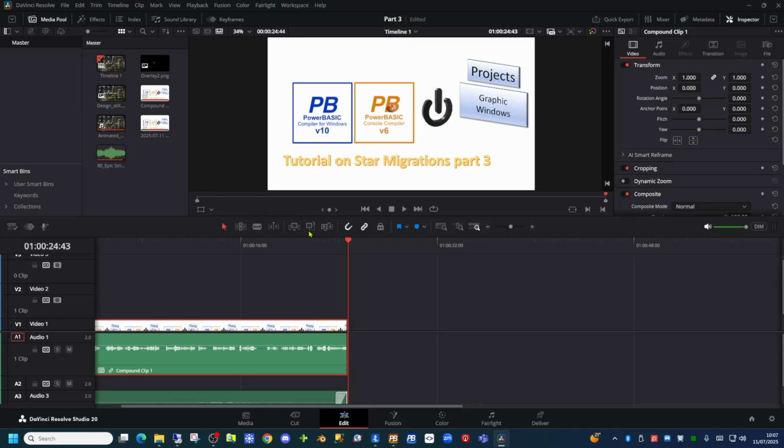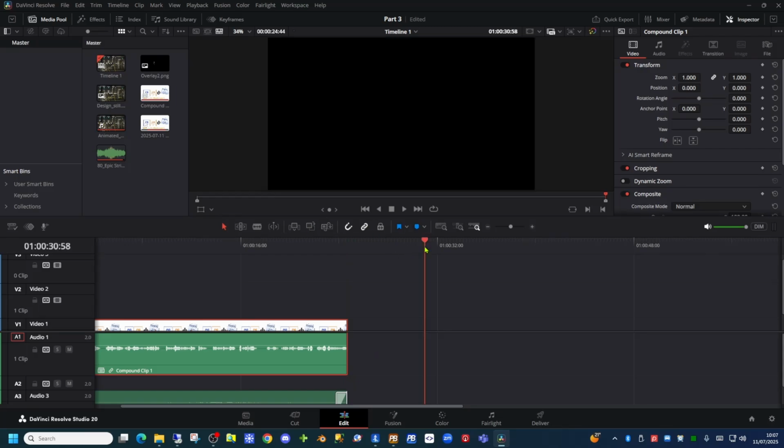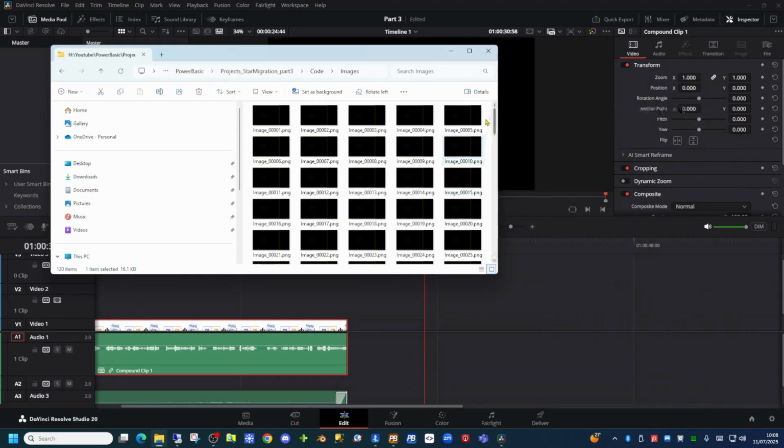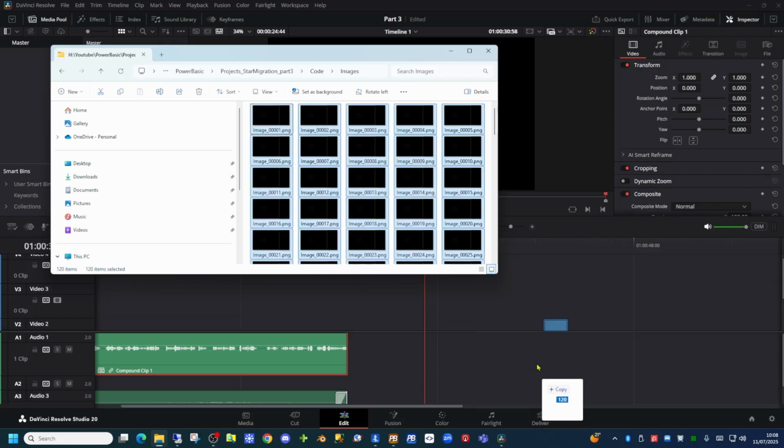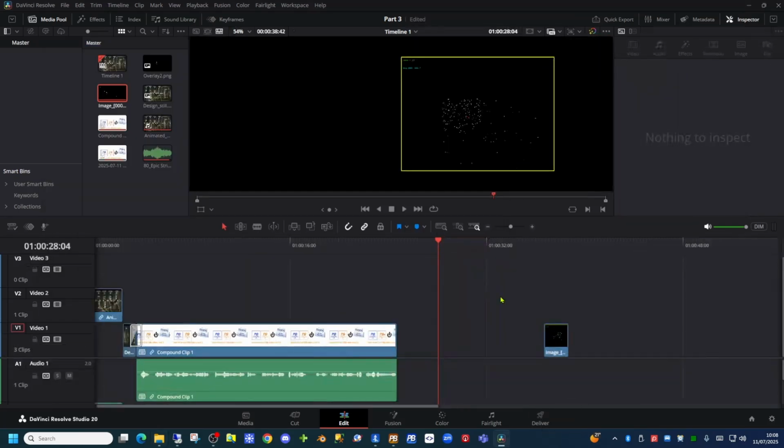And here we are inside DaVinci Resolve Studio. You can of course use the free version to do what I'm about to do here. What we want to do is grab all these 120 images and drag them onto our timeline here. And if we select all of the files within this folder and just drag them onto our timeline, as you can see, it has created a short 2-second clip.